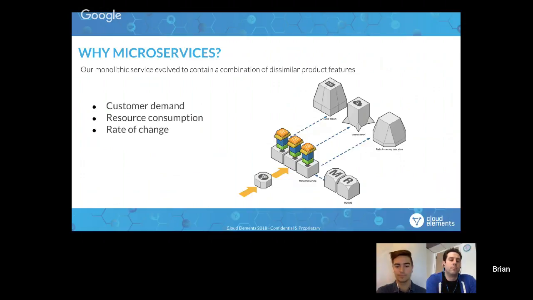Another thing that was different about these product features was the rate of change. There were some things that were fairly static. Customers weren't asking for feature enhancements on them. Other things were either full of bugs, or customers were loving them, and we were needing to add new features at a high rate. So all of this kind of boiled down to unpredictable performance and reliability in our monolithic service.